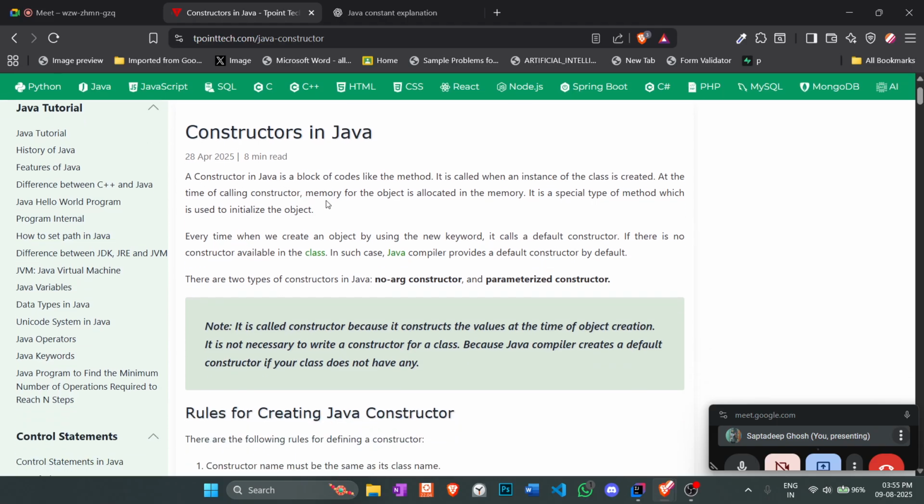So what is a constructor? First we have to know about it. A constructor in Java is a block of code like a method. It is called when an instance of the class is created. At the time of calling the constructor, memory for the object is allocated. It is a special type of method which is used to initialize the object.